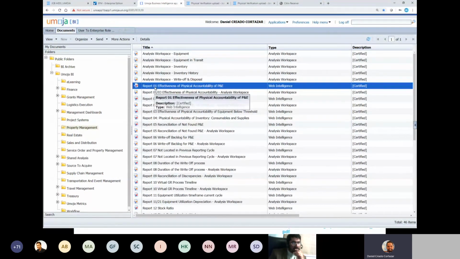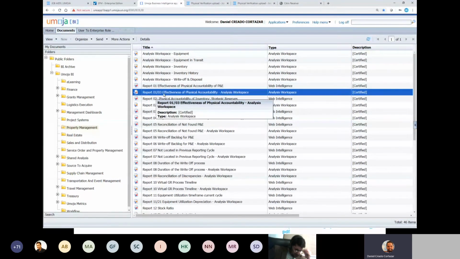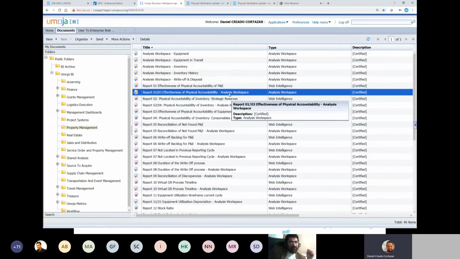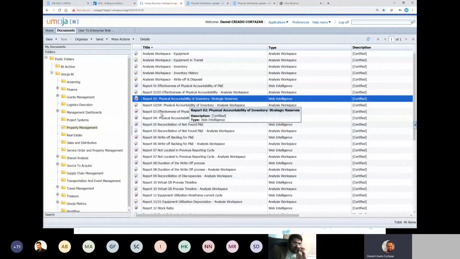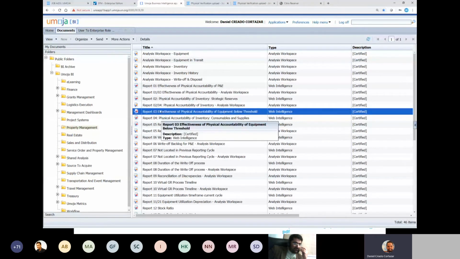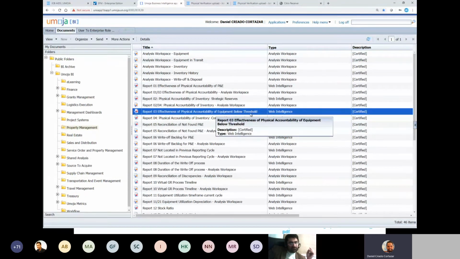Remember that today we will go through report number 1 and 3. This is an analysis workspace. Depending on what we select in the prompt, we will be targeting KPI 1 or KPI 3. We'll see how it works. Then we'll go to report number 3 solely, which is the effectiveness of physical accountability for equipment below threshold, meaning regular equipment, not being fixed assets.